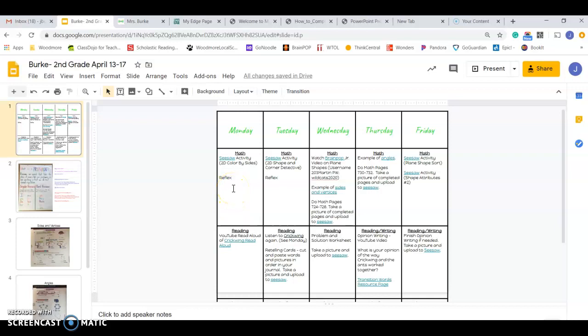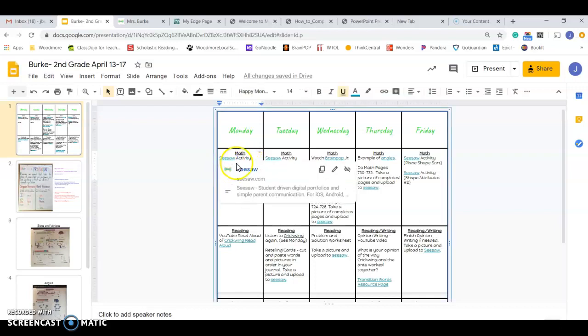So how this works is each of these blue words that are underlined is a link. So when you click on the link, it will bring you to the activity. Okay, so let me show you what I mean. So on Monday, we have a Seesaw activity and it's called 2D color by sides. So this link is simply going to connect you to Seesaw. So all I did was click on this word.